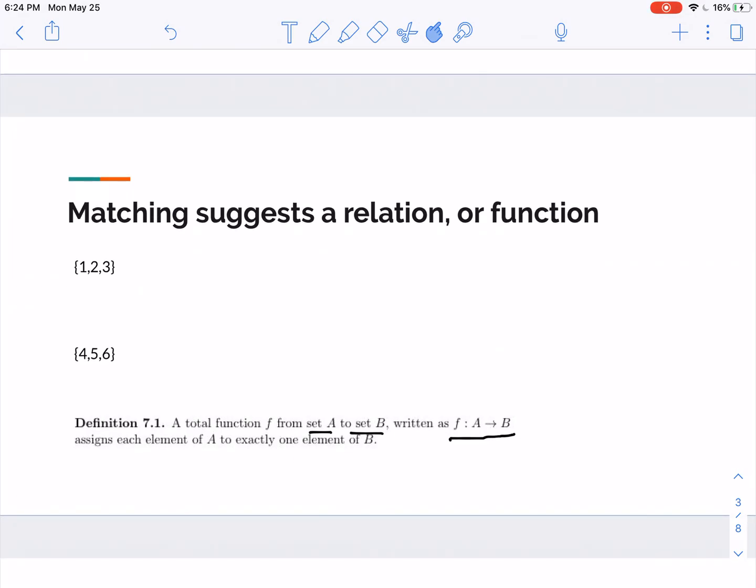Based on, like, do we have leftover elements? Do we have too many elements? We've been trying to argue, oh, this set is larger or that set is larger. And so functions really capture this notion mathematically. And so we'll try and use them to define sizes of sets.